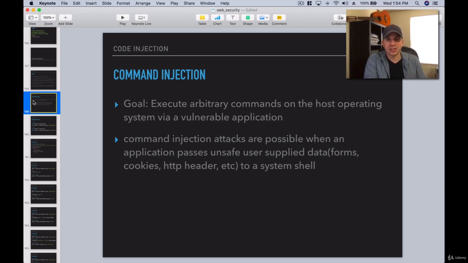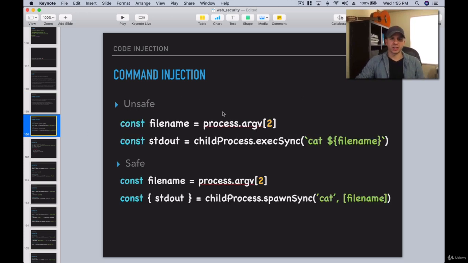So command injection attacks are possible when an application passes unsafe user-supplied data, again through forms, cookies, HTTP headers, anything, to the system shell, okay? And this could be even stored XSS, right? So if it's stored at some point and then at some other point it gets queried back, it's going to be processed first and foremost by the server, then given to the client. At that point, when it's actually being rendered and parsed by the server, it can become vulnerable, right?